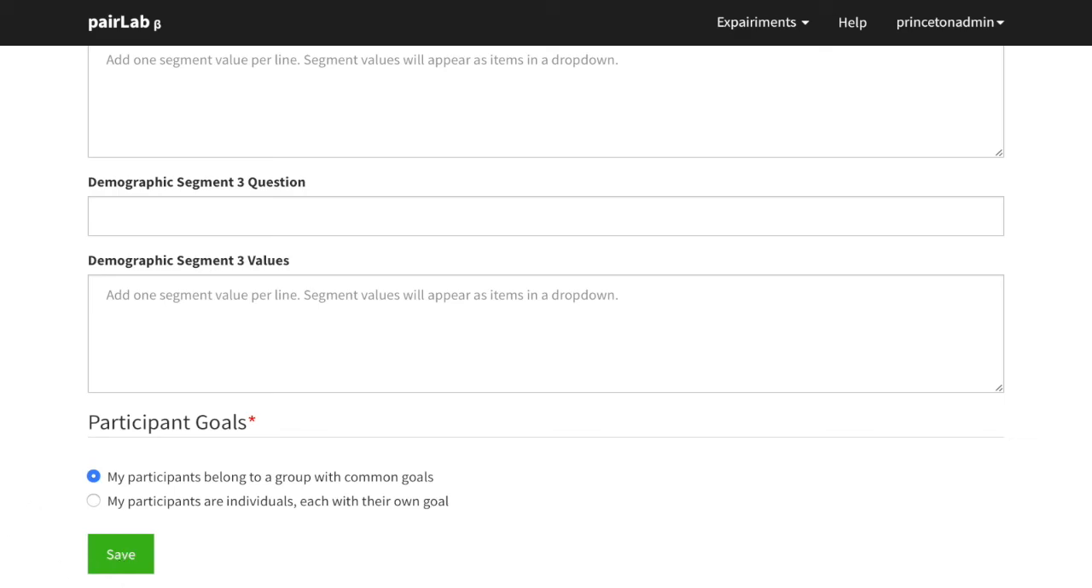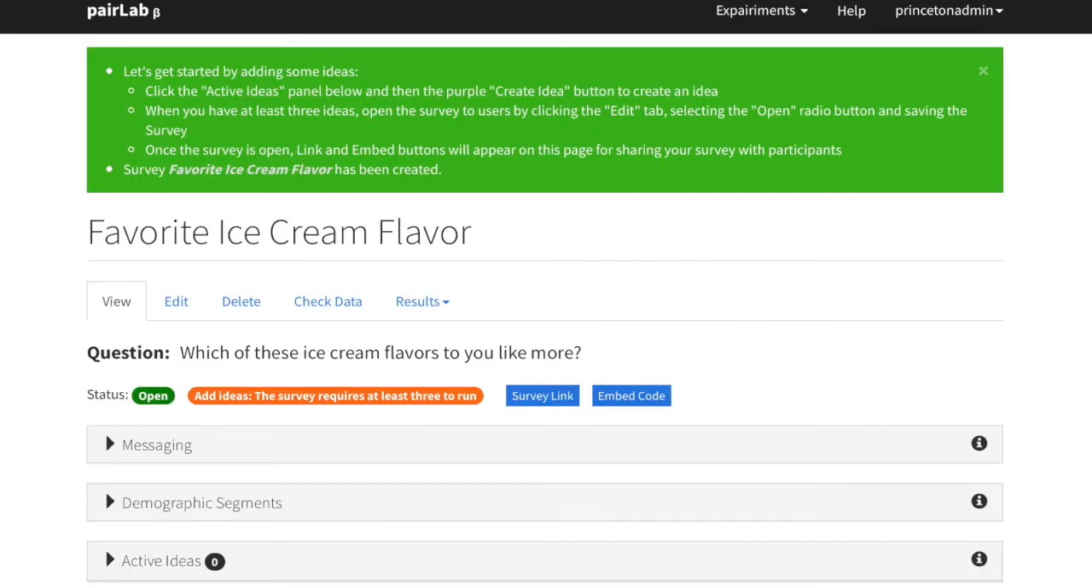Now I'll fill in this form, click save, and show you what the survey looks like when you first create it. Now I've saved my new pairLab survey. And here's what I get. At the top, a green dialog button saying, hey, why don't you add some active ideas below, and here's how you do it. And I will get into detail on that in another screencast.